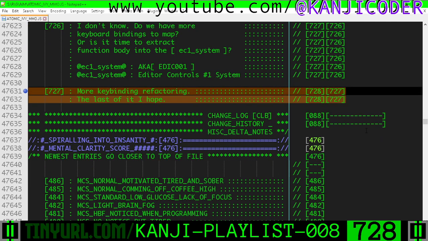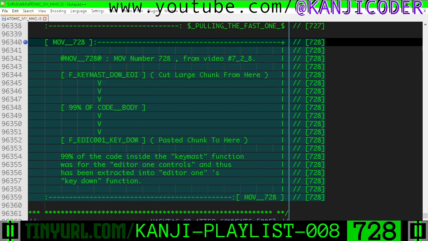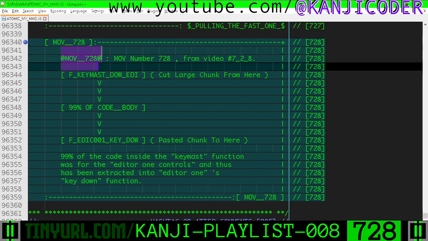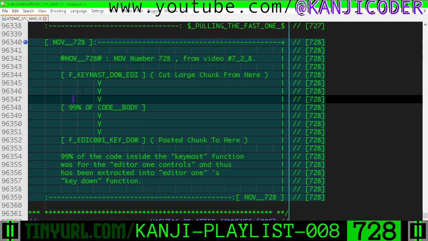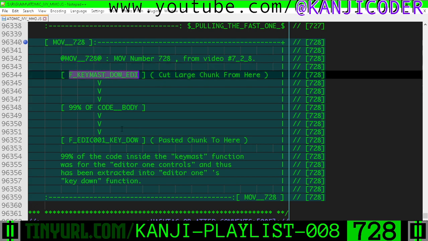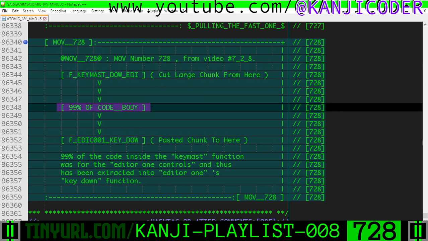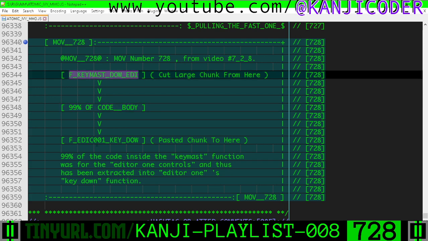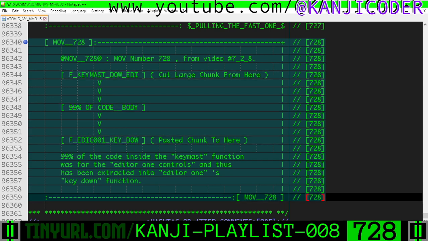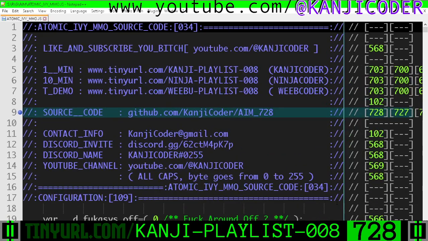Okay, so here's what we did previously, and then we have a little note. For this move marker, we're going to document what this move marker means. All it means is that we cut a large chunk of code from here and put it here, right? We cut 99% of the code from in here, and we paste it in here, and we're formally documenting it right there.